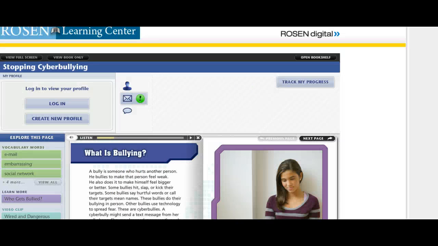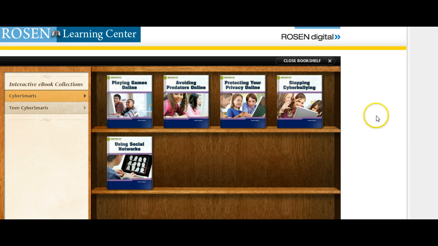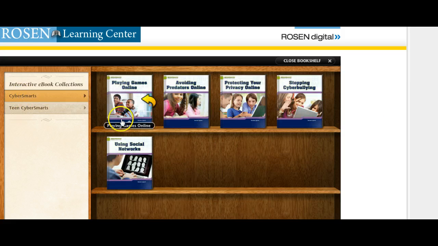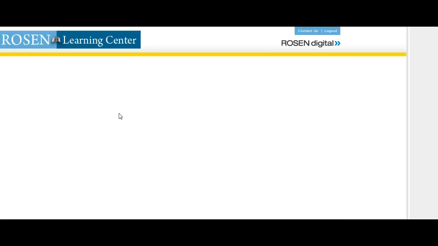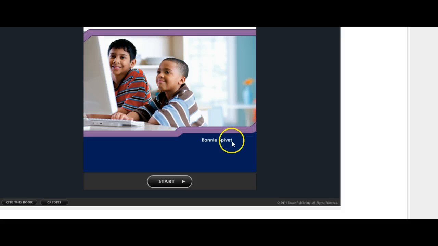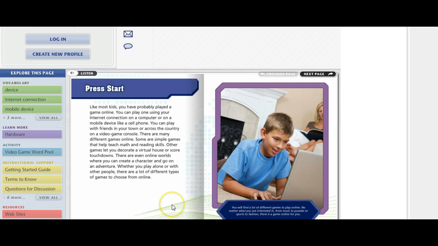Another place to look is the Rosen Learning Center, rosenlearningcenter.com. You can purchase ebooks on these same topics. So you can see the bookshelf has four there, and there's some for teenagers as well. Just take a little peek at this one. So all kinds of resources in here as well.